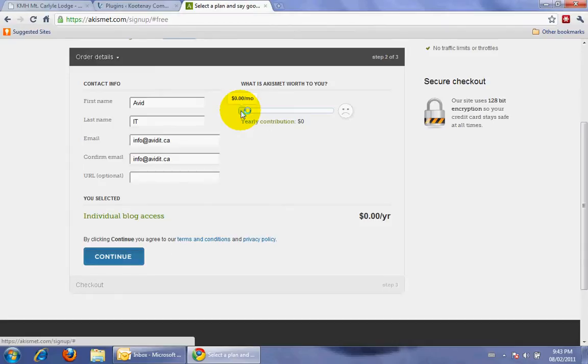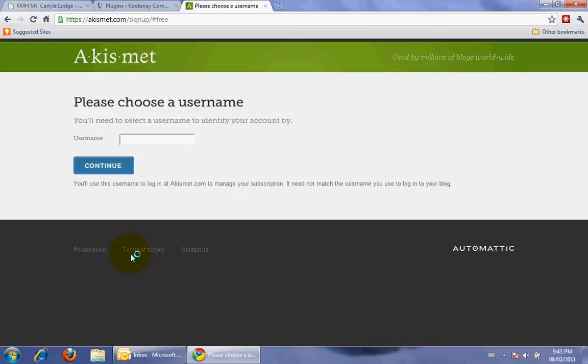I'm doing this for a demo, but frankly, the time it saved me in terms of filtering spam, I'm willing to pay money for that, and I intend to do so, and I would encourage you to do so as well. So here we go. We're going to continue, and shortly we are going to get an email.